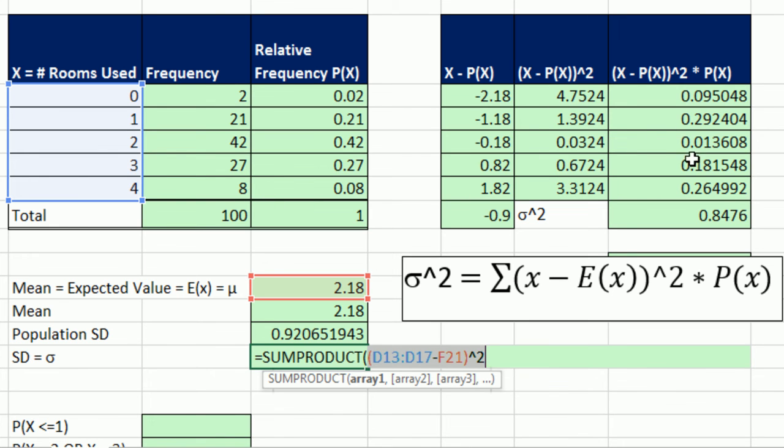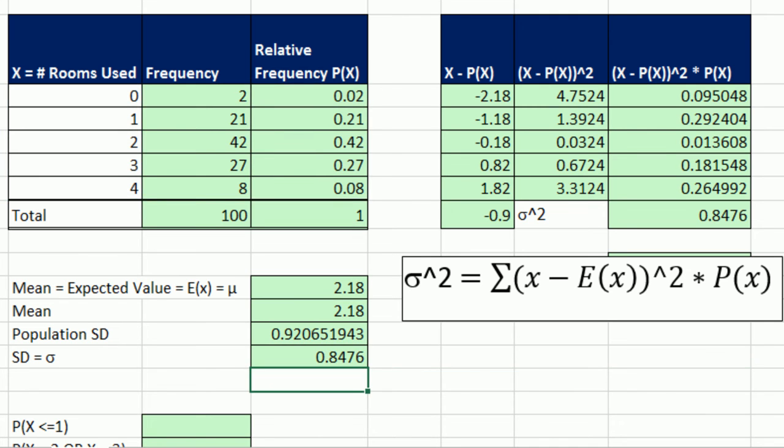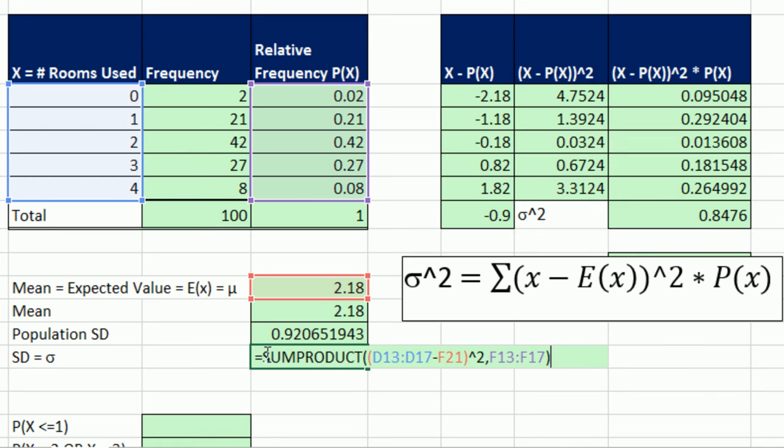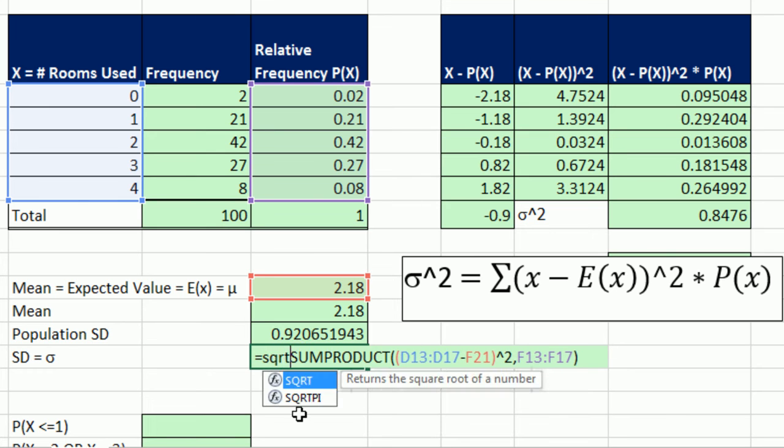And then what do I do over here? I took relative cell reference in each one of these times each one of these. So I'm simply going to comma array 2. This is our probabilities, or our relative frequencies. Close parentheses. This will give me variance. Enter. Exactly the same as that. What do I have to do? I have to take the square root, so I wrap the square root function around it.